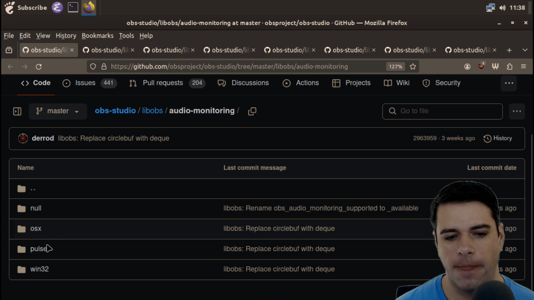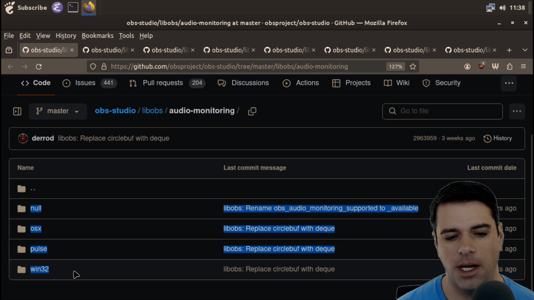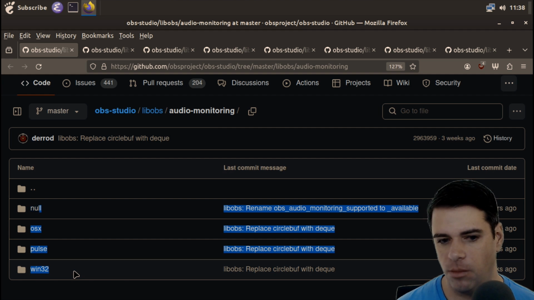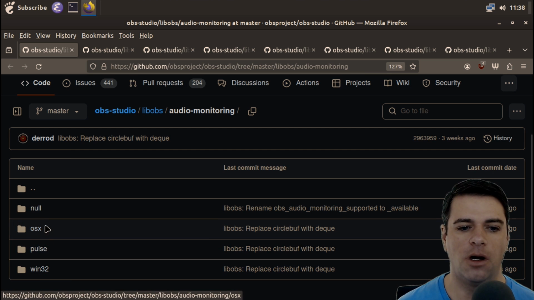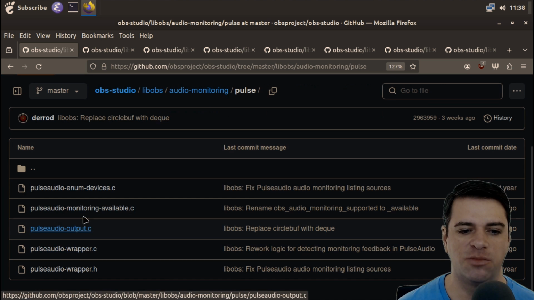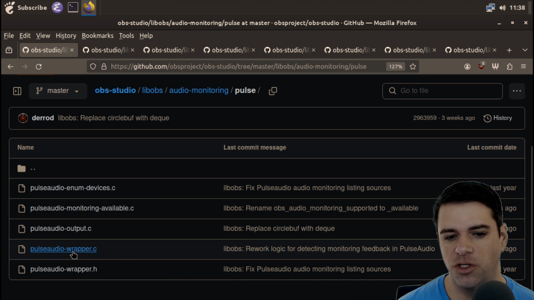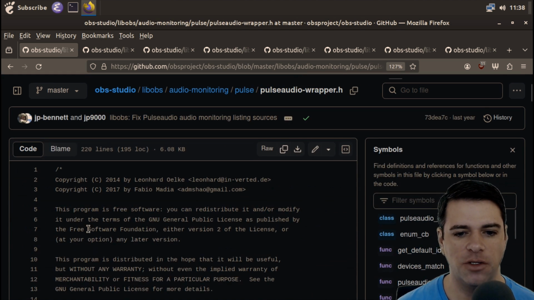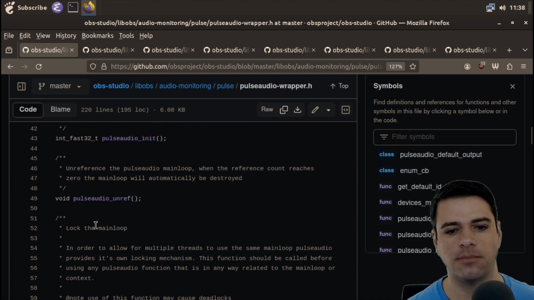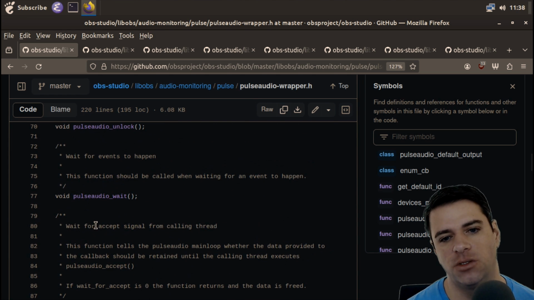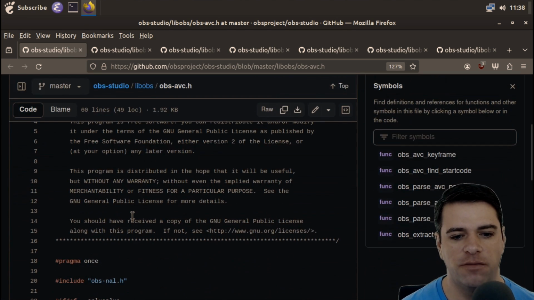Here's audio monitoring. And we're broken down by system, OS X and Win32, or Apple and Windows respectively. Pulse is presumably Pulse Audio, which is certainly what's used for Linux. I don't know if Pulse Audio also supports other systems as well. But this is going to be some Pulse Audio support, which is interesting. I'm not going to look at it too carefully.